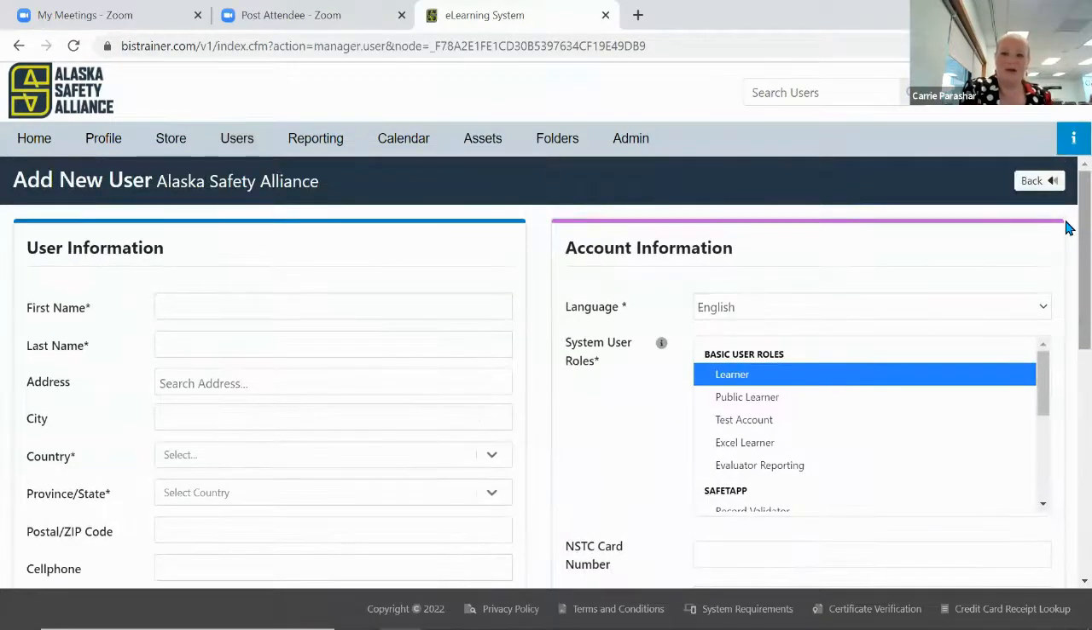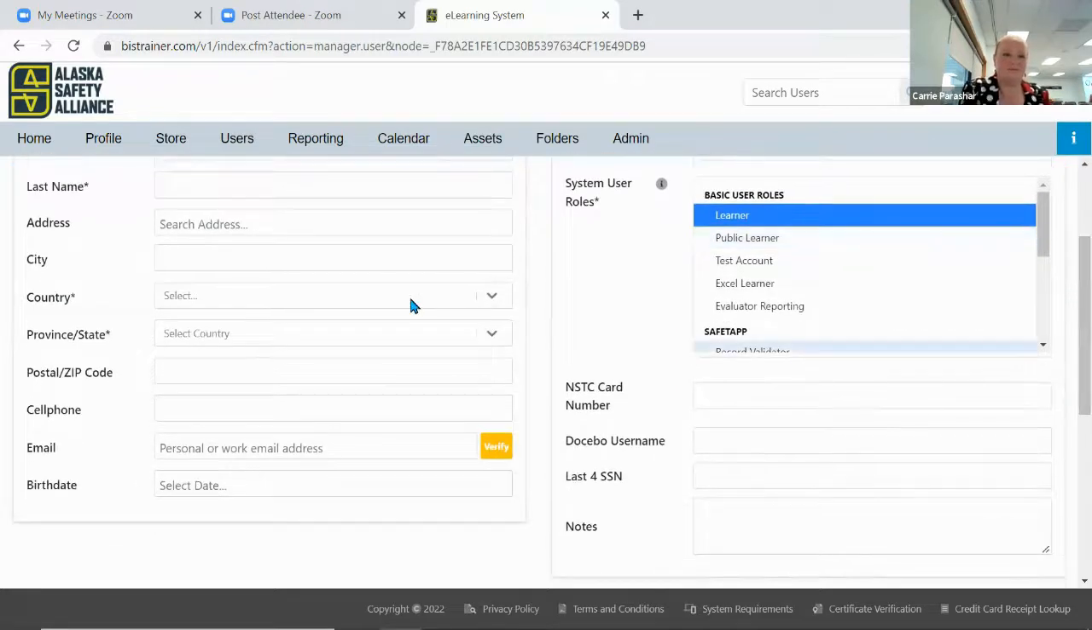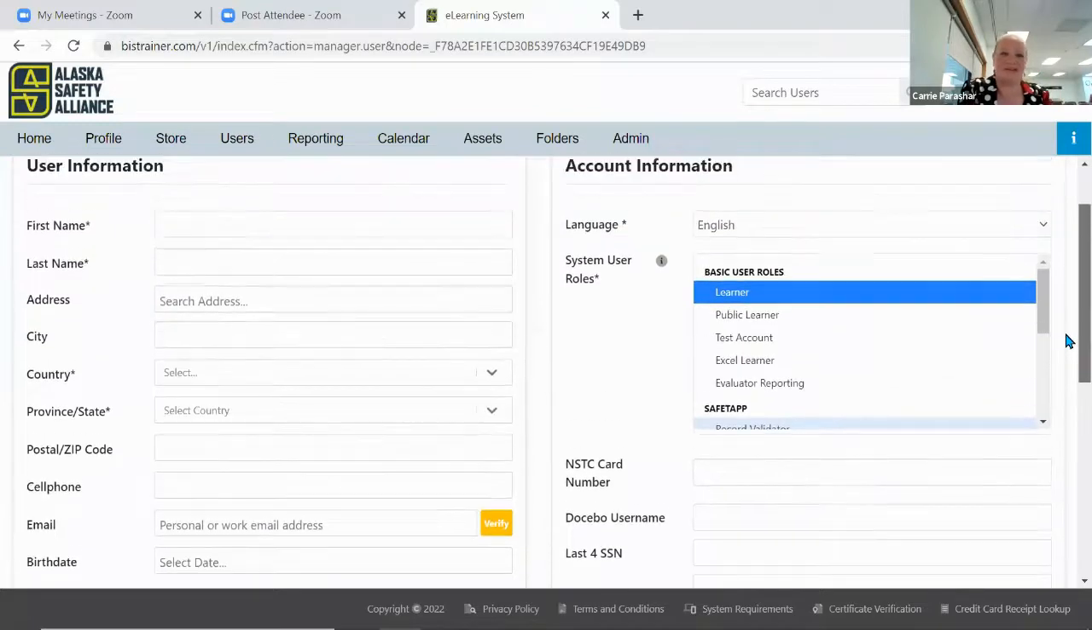Usually it starts at the top here. You're going to add a user, add that user information: first name, last name, address, city, country, state, zip, cell phone, and email. So you will see that some of these have asterisks next to them. Some do not. Please ensure for your sake, for our sake, for the user's sake, that you put in an email address. I'll show you several steps that will save you time later because you put in this email address.